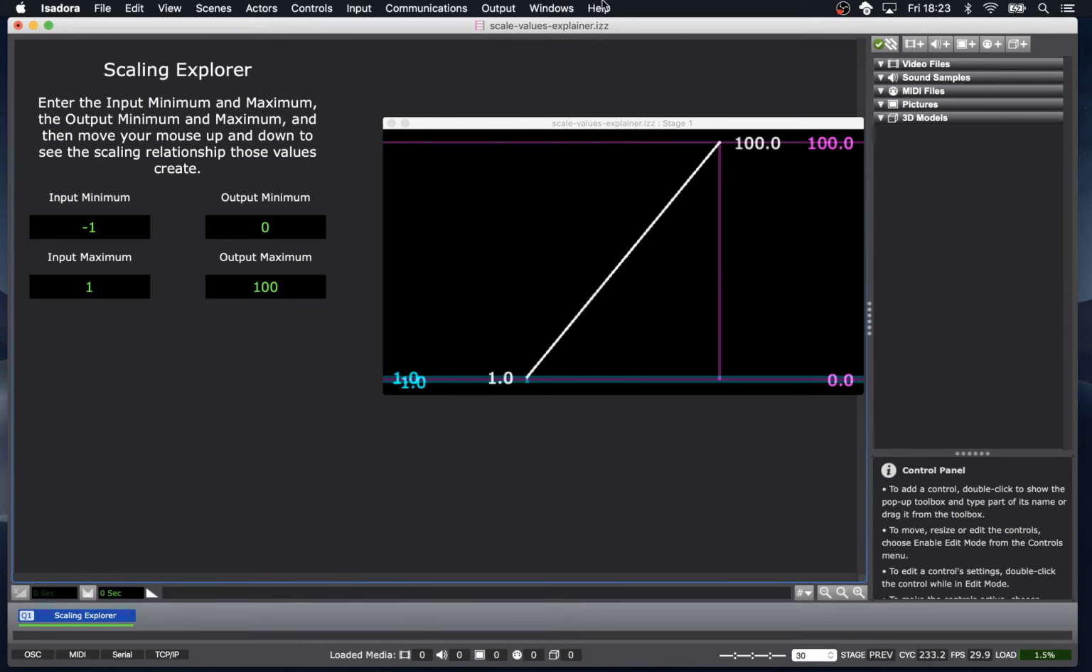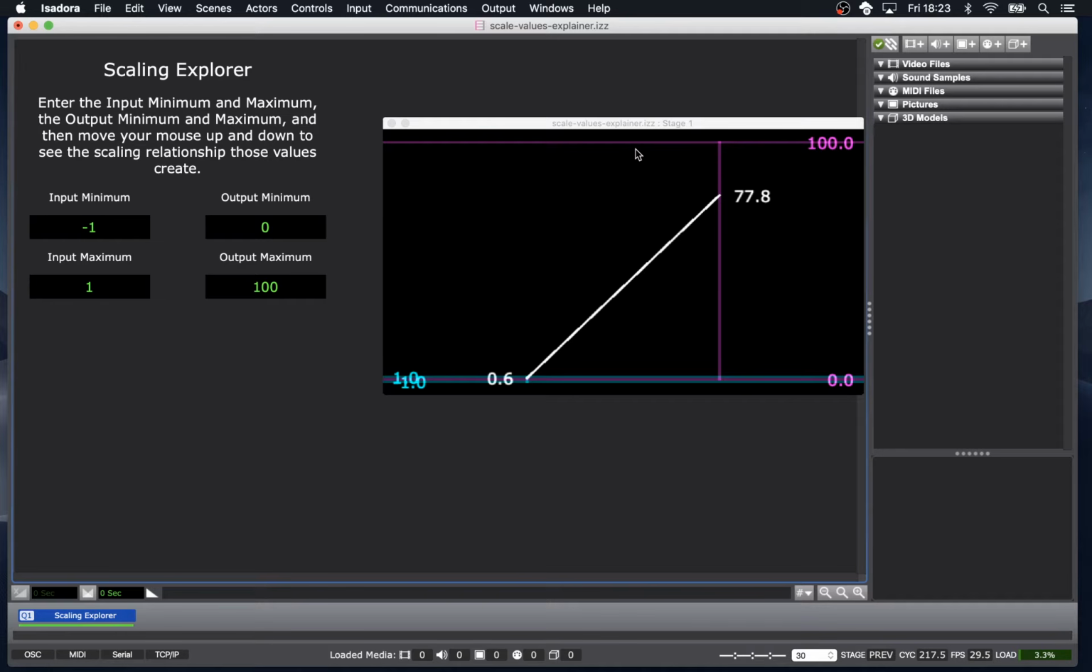So if you want to, later, after we're done, go play with this scale values explainer. But I hope that this visual tool gives you a little understanding of what's going on when you're scaling stuff inside of Isadora, because we're going to jump into that next, yeah? I'll look in just a moment, when the delay's over, and see if anybody has any questions about that before I move on, or anything that you'd like me to explain.